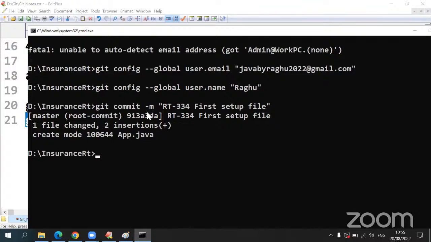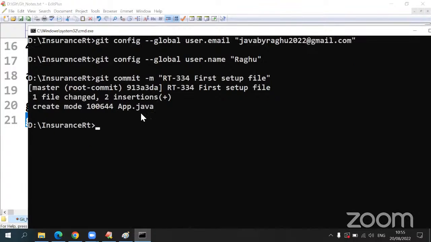So you can see whenever you commit, it is showing here. Master is showing here. First set of file, one file changed, insertion. Actually it should be the main branch. Let this be temporarily.